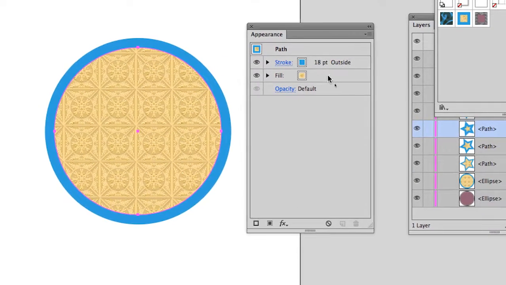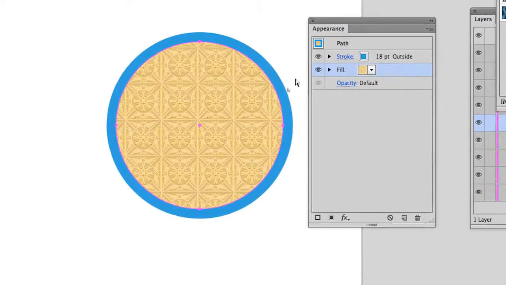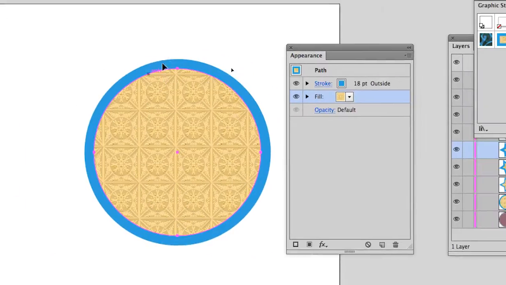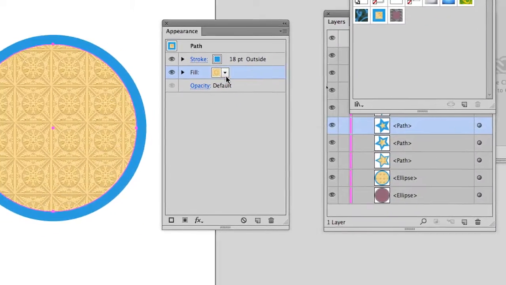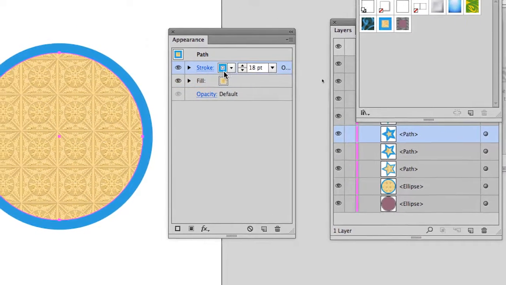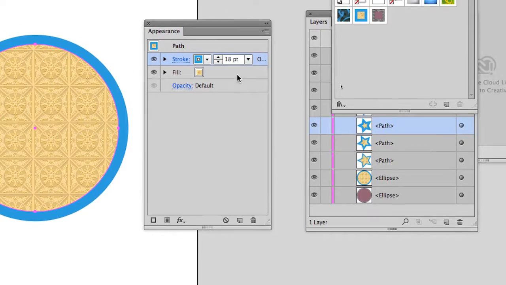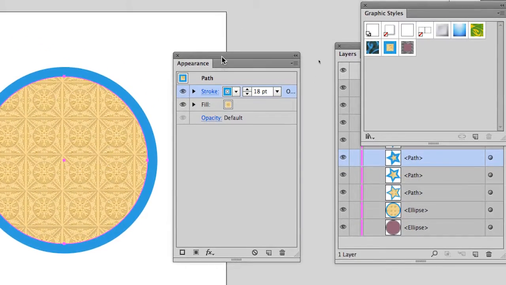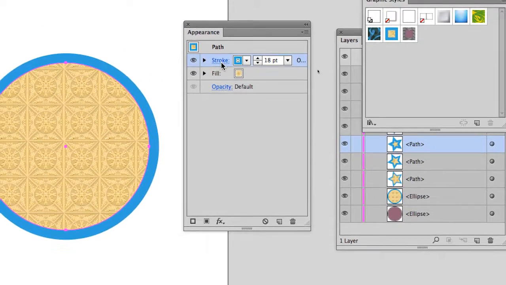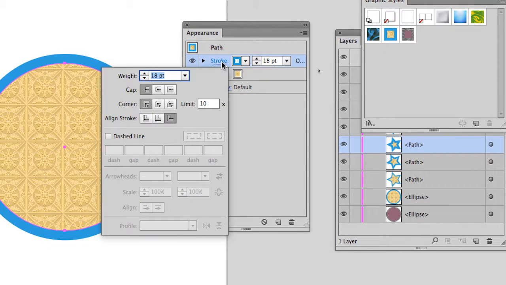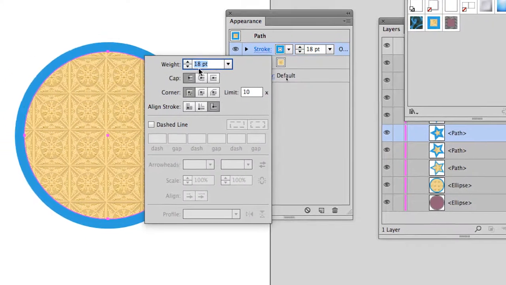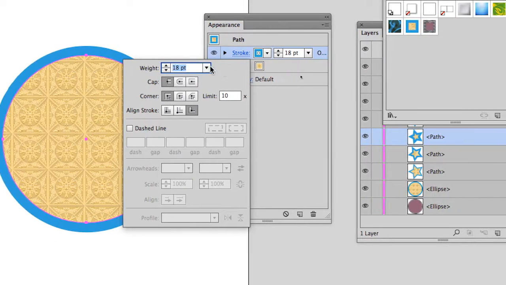Okay, what do you see here? You have one fill for that object which is selected, one fill with the pattern, and one stroke with the plain color, in my case. If you want to see the stroke options, you may go to Window, Stroke or click on this hyperlink, and you have the stroke options that appear here.